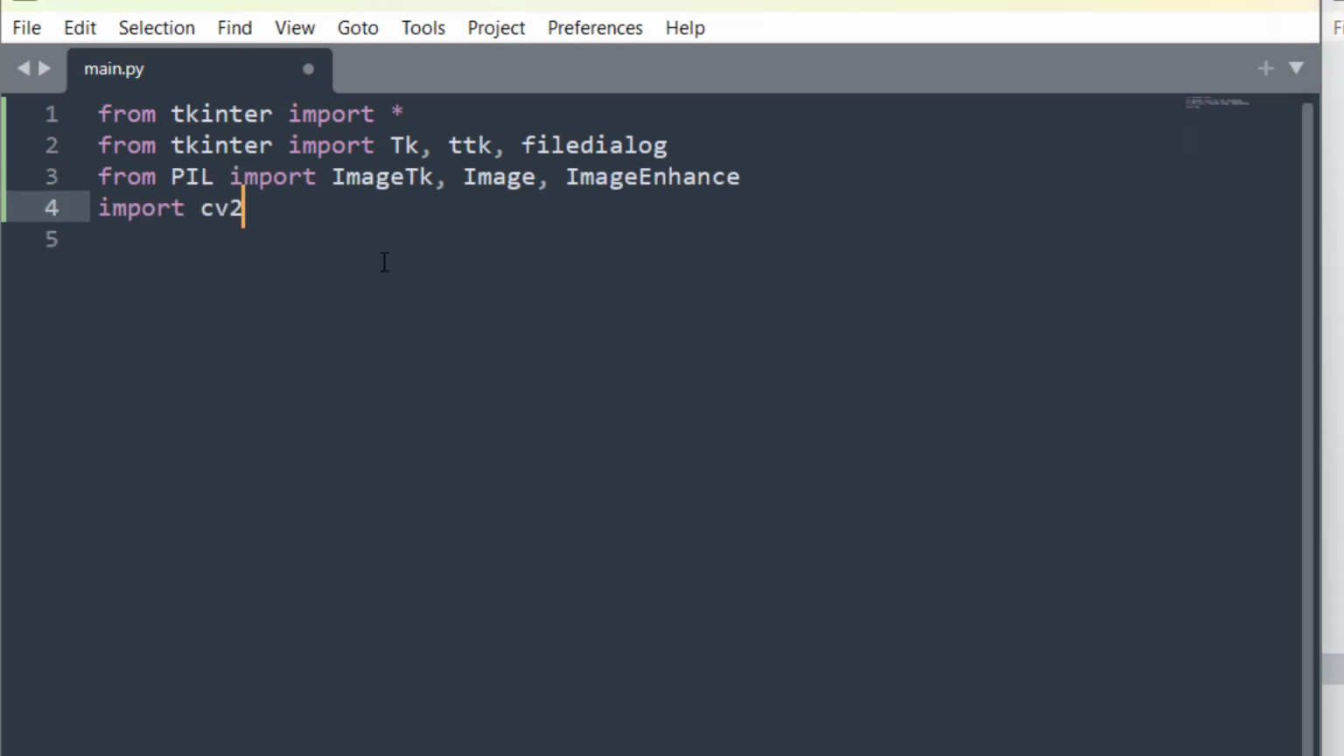It will be something like this. See, you need to do something like this: from PIL import Image, ImageTk, ImageEnhance. Perfect. Then you will also need to import OpenCV. You just do something like this: import cv2. After that, now let's start building our main window.